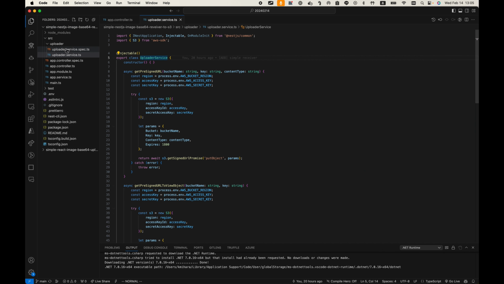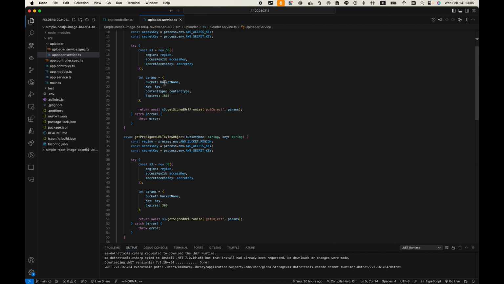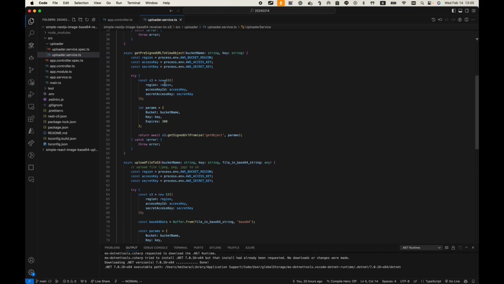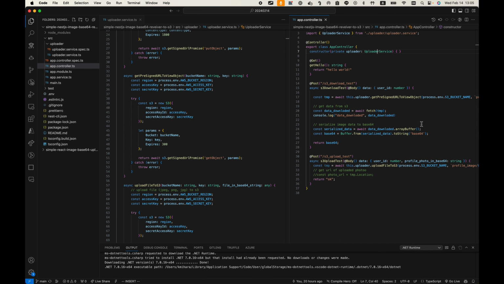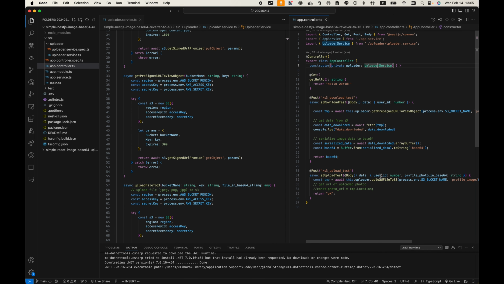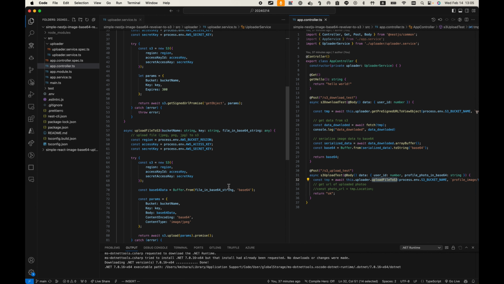Let's go inside this upload service. This is inside the uploader. The uploader service basically has 3 functions, but only 2 of them are used. Upload file to S3. So let's go to upload file to S3.